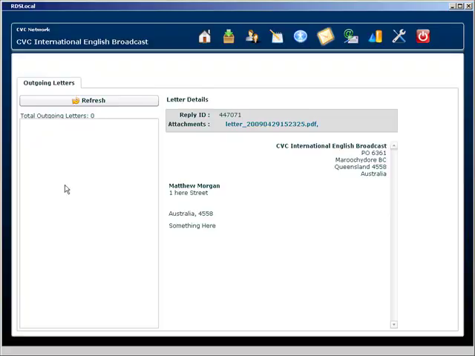So that is a very quick and very basic overview of a very cool module, to be frank, inside RDS3, the letters and how we can deal with incoming and outgoing letters. In the next section, we're going to take a look at import email, which is a way to import emails from mailboxes that might exist outside of RDS.